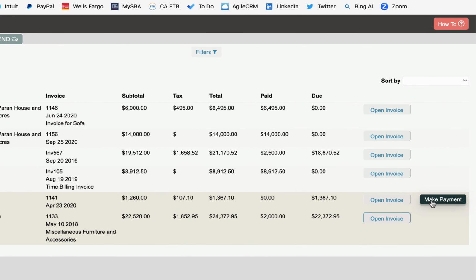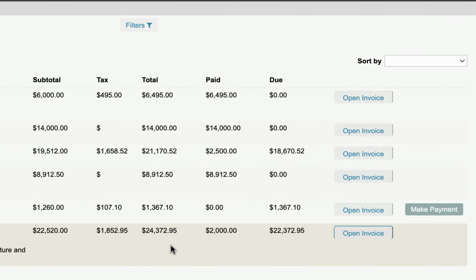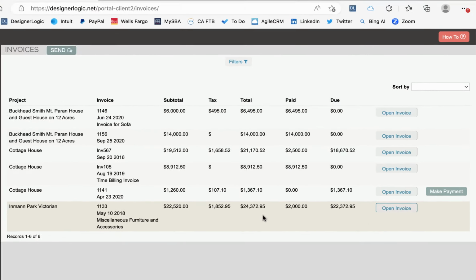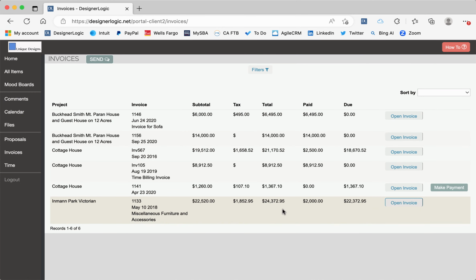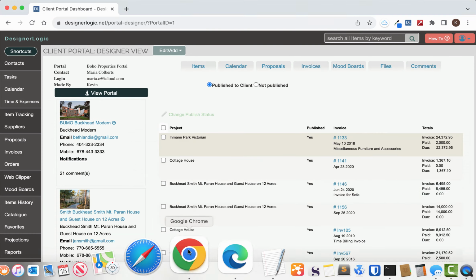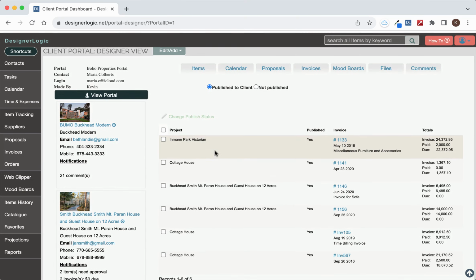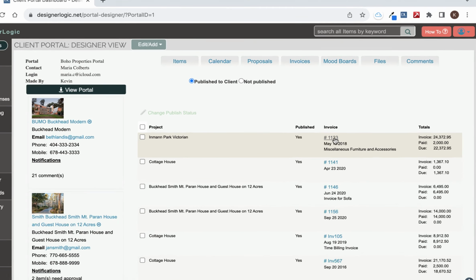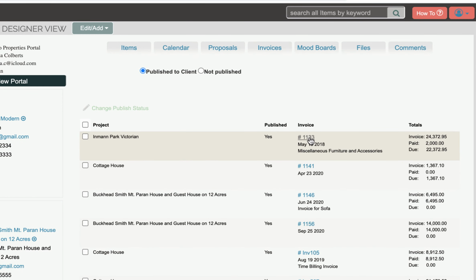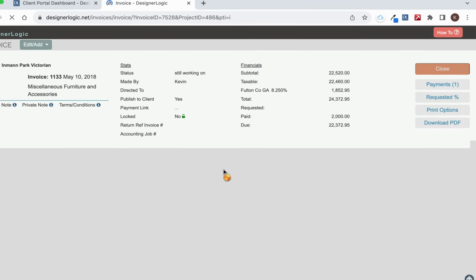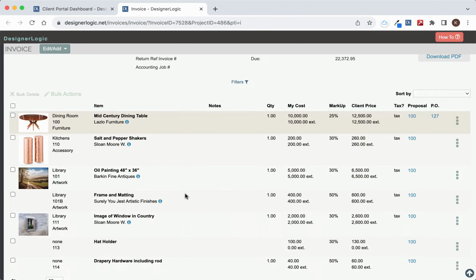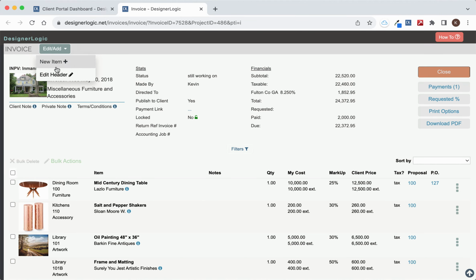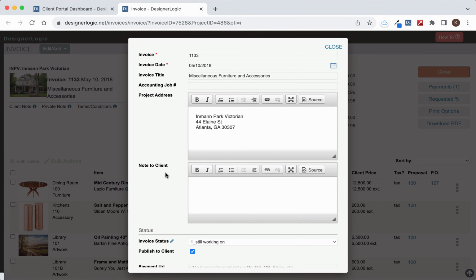Lastly, we'll show you how to make a payment link if you want the client to be able to pay, say, directly to a QuickBooks or Stripe invoice or PayPal invoice or something like that. Back on your page where you have your designer view of the client portal, if you open up the invoice itself by clicking on the number, where you can see the invoice and all the items on it, and you go to Edit Add and click Edit Header.